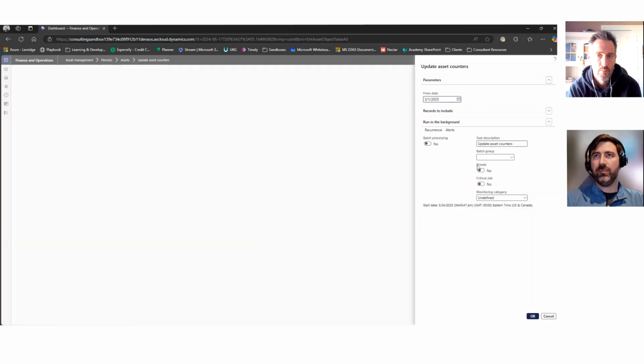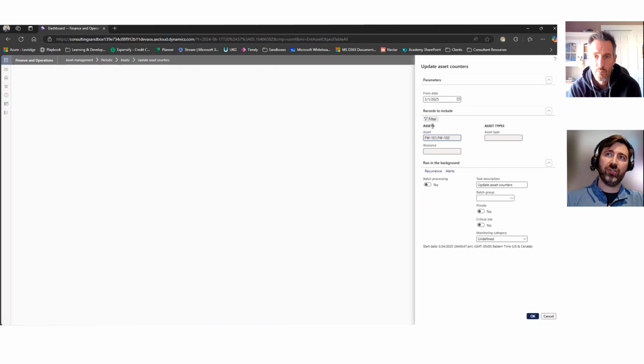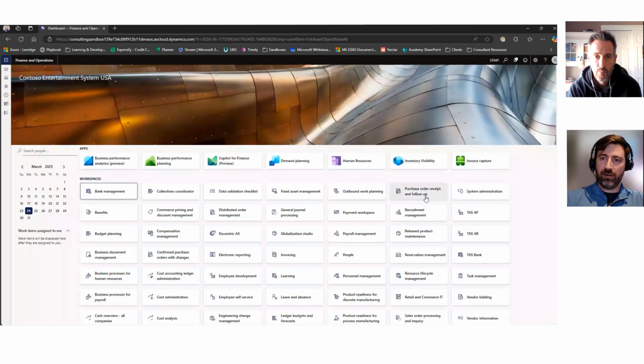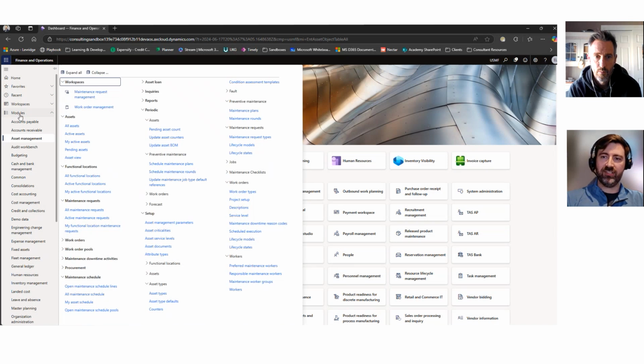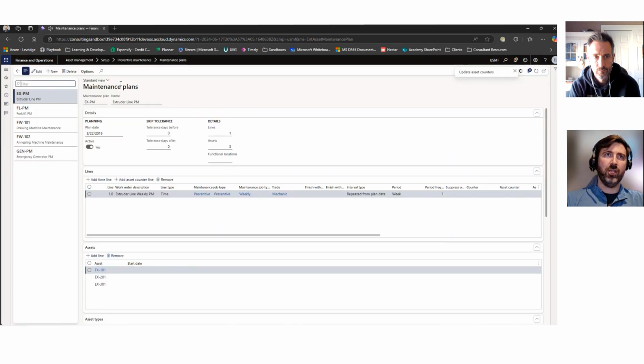Now, this is something that would typically be running on a job in the background. Likely, this is something you would want running pretty frequently. For now, we're just going to run it manually for our 2 assets. We'll let that run in the background and take a look at our maintenance plan. This is how we look to schedule automatic maintenance based on those counters, right? So under, again, asset management, setup, preventative maintenance, and maintenance plans. And there we go, our asset counter update just completed.